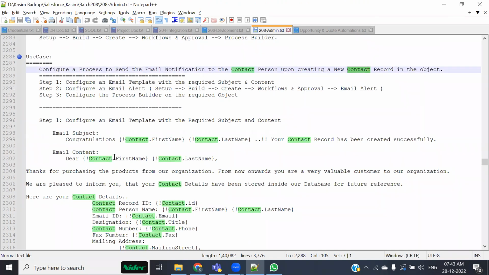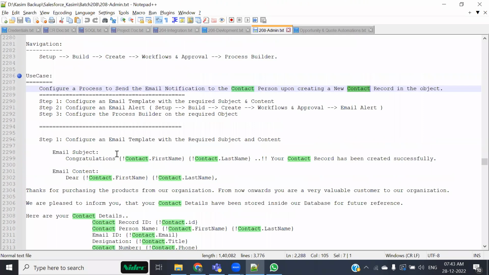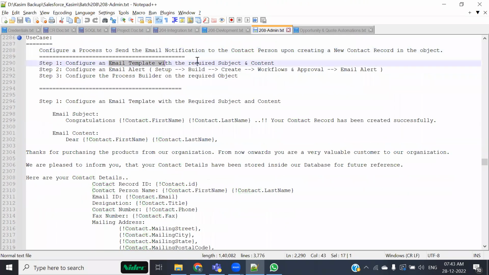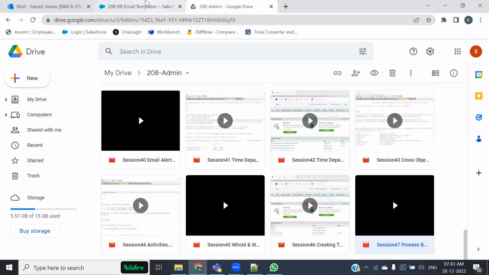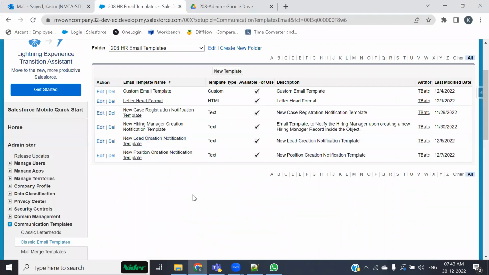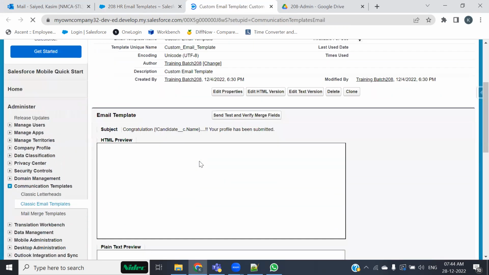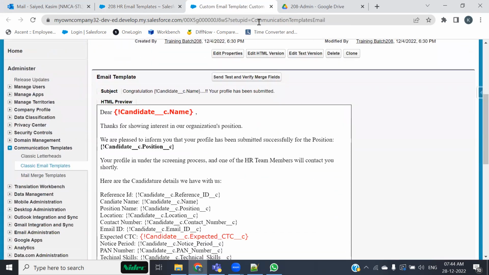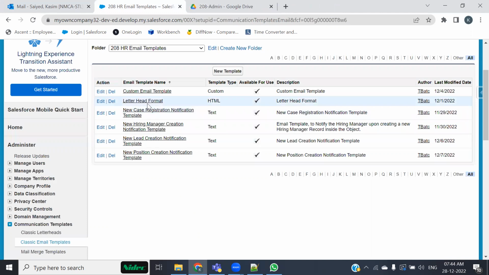So whatever object you are creating it for, you first of all should have a corresponding email template for that. That is what I'm trying to look out. Okay, do we have any email template regarding the contact object? For the new case, for the hiring manager, for the lead, for the position, we do have these two, something I would require to check. Custom email template. This is on the candidate object. I wanted something on contact. Do we have it or do we not have it?